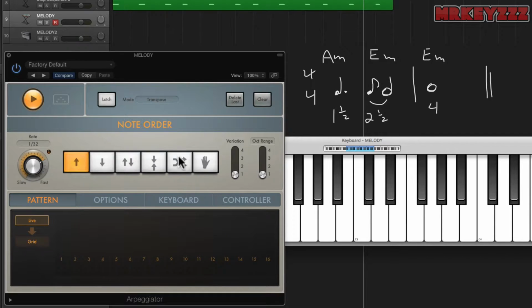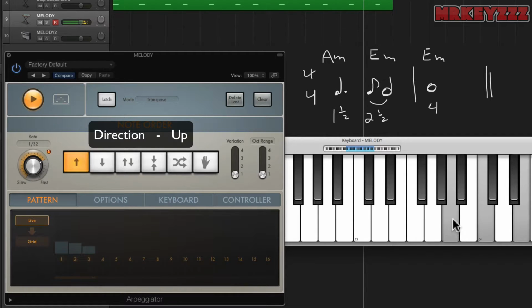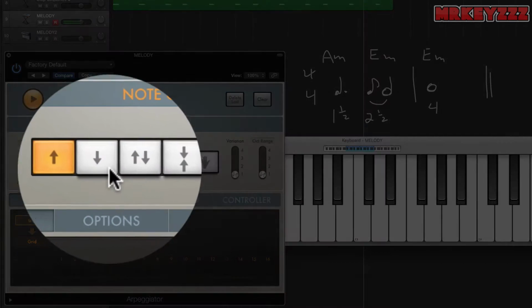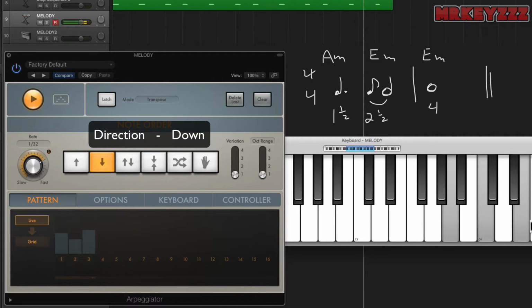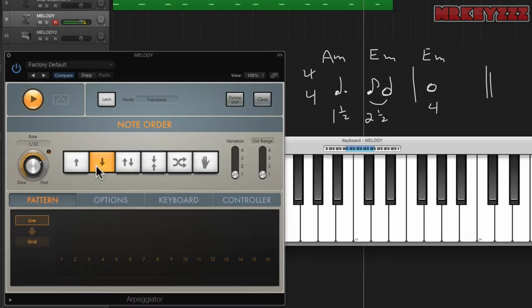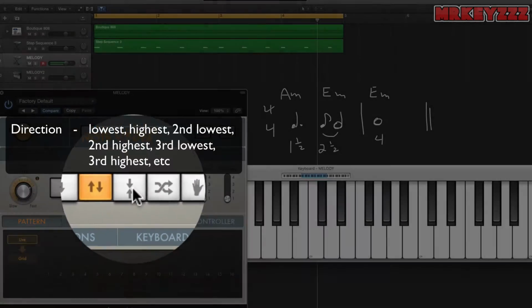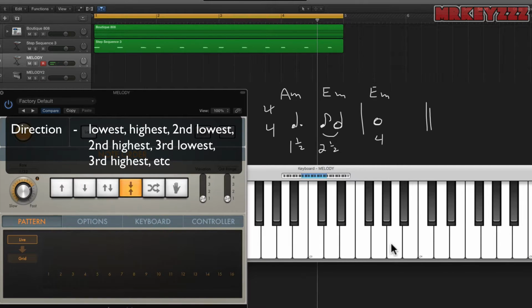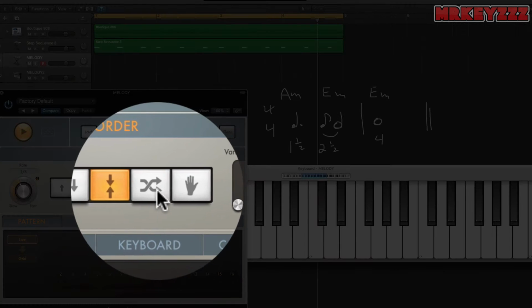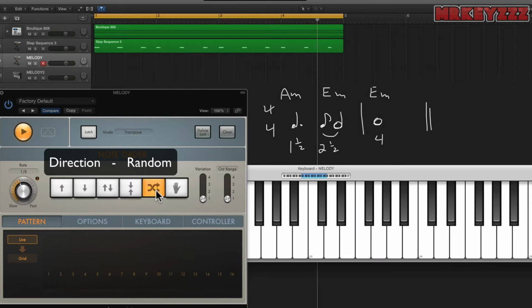This is called the direction control. So right now I have it set to up. So that means it plays these notes in this order from bottom to top and then repeats. This will play it down. So from top to bottom. This will go from bottom to top and then back. This one is going to play bottom, then the top note, then the second highest, then the second lowest, then the second highest, then the third lowest, then the third highest, etc. This is going to play the notes randomly.